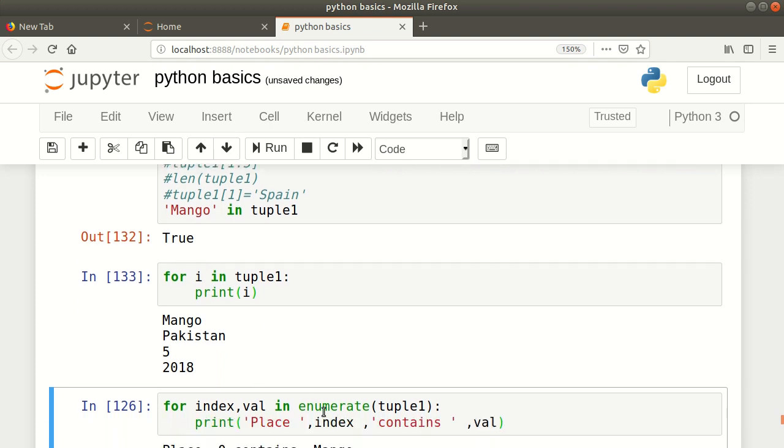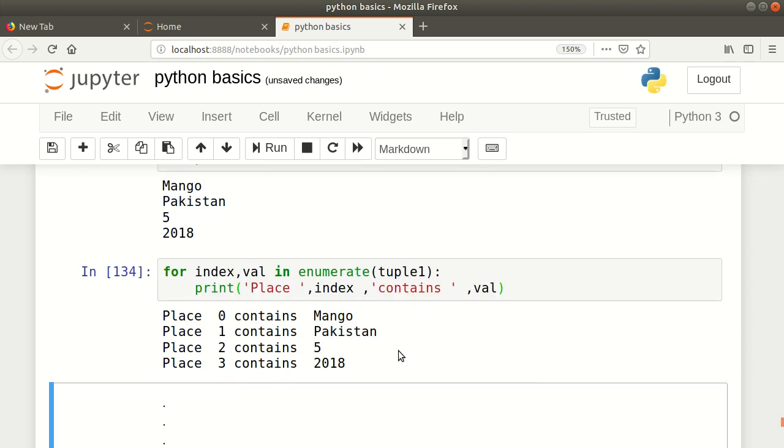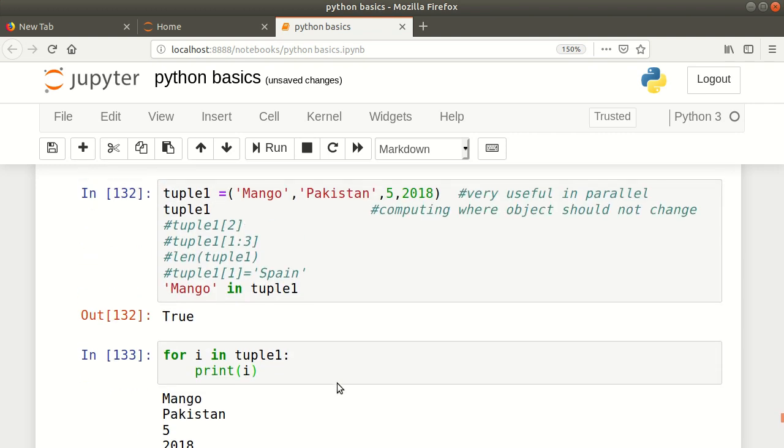Then if you want to print indexes as well, you can use the enumerate function. This will give you the index as well as the corresponding value. If I press shift enter, you will see place 0 contains mango, 1 contains Pakistan, 2 contains 5, then 3 contains 2018. So this is how you can use the tuple.